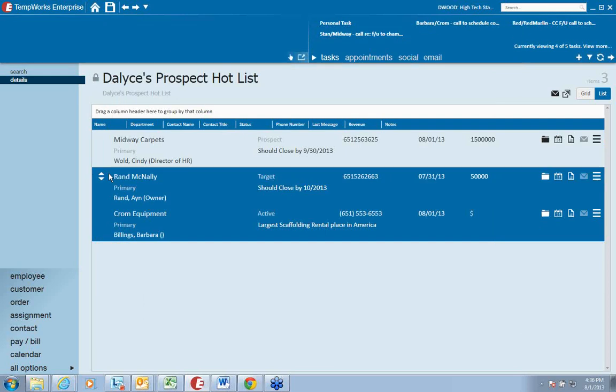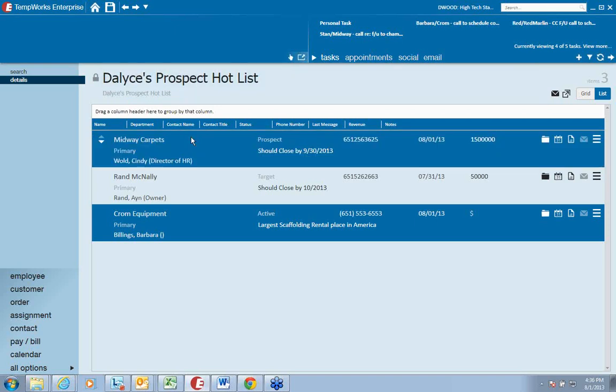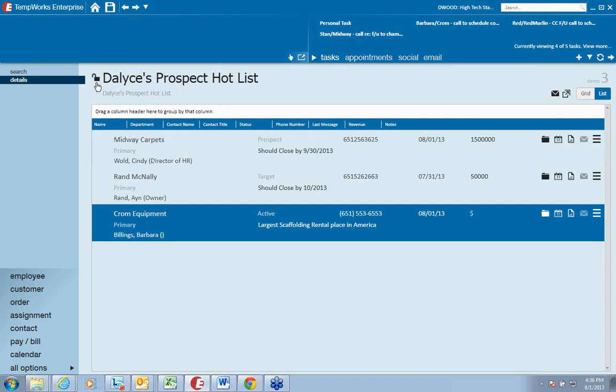As far as your prospect list, you can say, nope, I want to lock that down. It's only mine. And private means I'm the only one who can see the list. So they're the only one who can see Dallas's prospect hot list. Anybody else who logs in would be able to look up the customer records, but wouldn't be able to view my prospect list. And to unlock it, you simply click unlock.